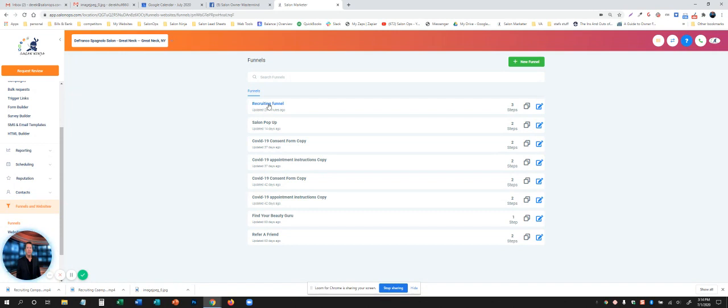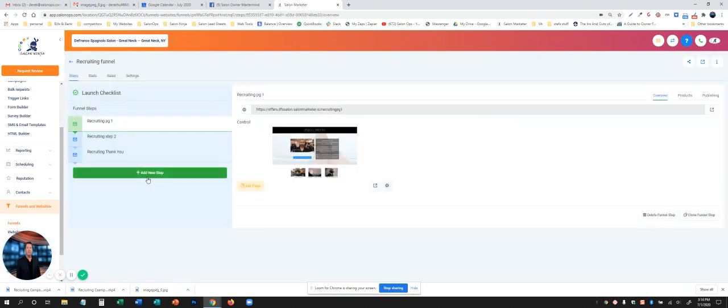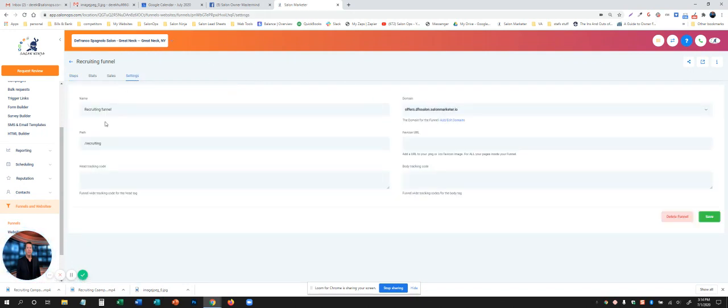Inside of that funnel, we know it's our recruiting funnel. And we all have everything set up now. So if we go in settings here, we're just going to double check to make sure our links are all correct and that we are hooked up to our domain. The next step is we're going to come up here to this little square box right here, and where you can visit that.